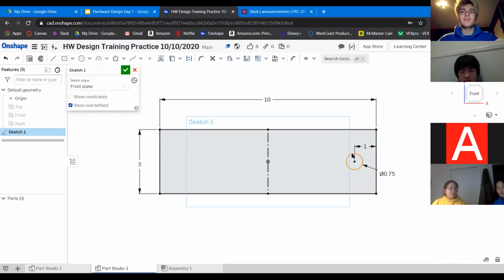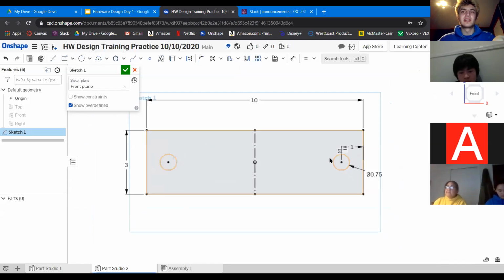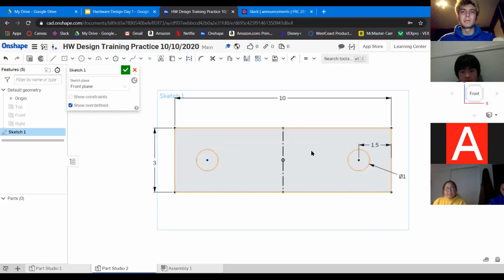So what I can do is do a mirror now. It just told me to select the line that you want it to be mirrored about, and now it says select entities to be mirrored. So I want to mirror the circle. So now the circle is always going to be the exact same as the circle on the right. So if I change this to 1 inch, it's also going to do it to the other side. If I change this to 1.5 inches, it's going to be the same on the other side.